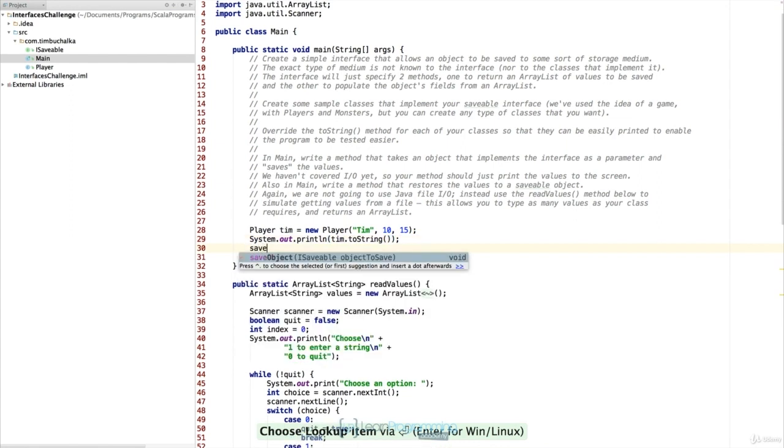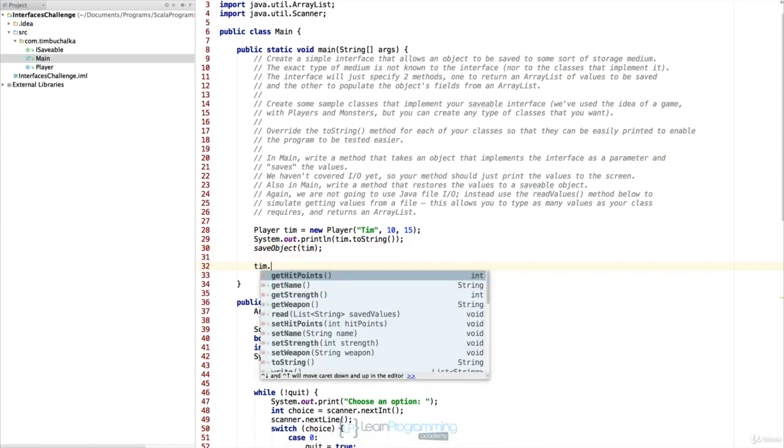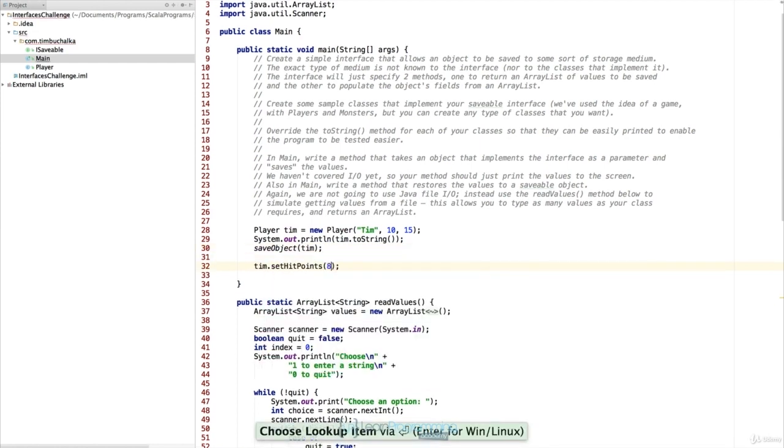Now we'll actually save the object. So saveObject(tim), and we'll have a look at the output for that. Then we'll change something. We'll call tim.setHitPoints(8). So let's change the hit points.